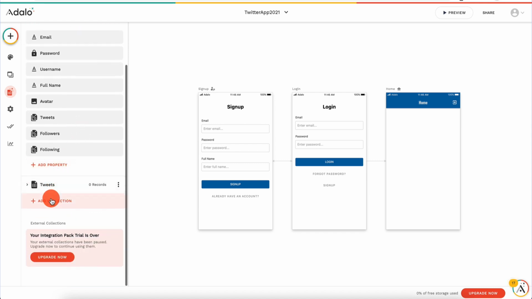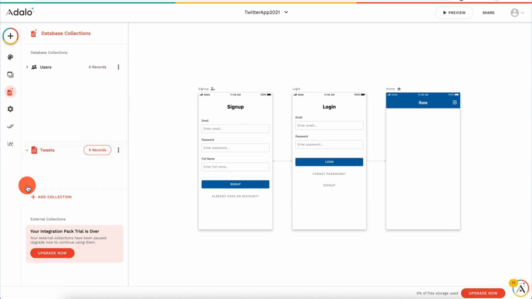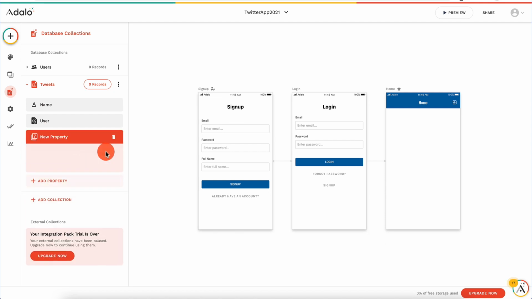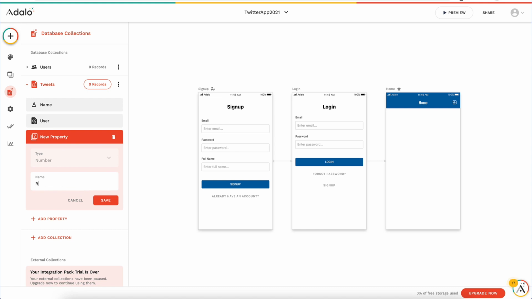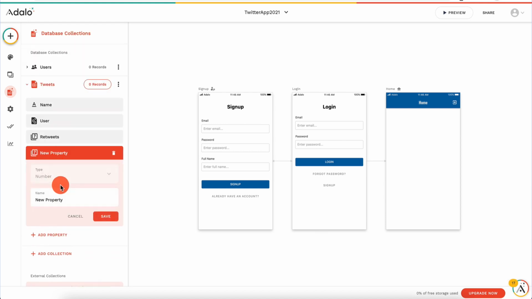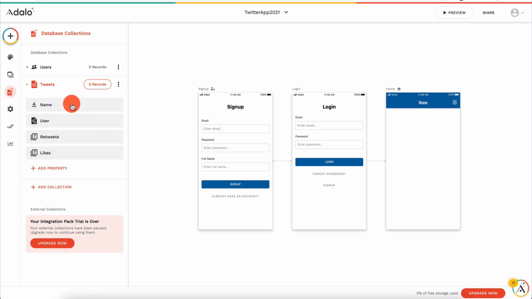Let's head over to tweets. Let's take a look at what we have. We have the name and we have the user. Okay, the user has the tweets because we have a relationship there. The other property we need is retweets. This is going to be a number. I'm going to say retweets. Okay. And another one is going to be a number, and we are going to call this likes. Okay, and that looks good, right? We have the name of the tweet. We have the user who actually tweeted it. We have retweets and likes. Okay, so this is enough to get started.